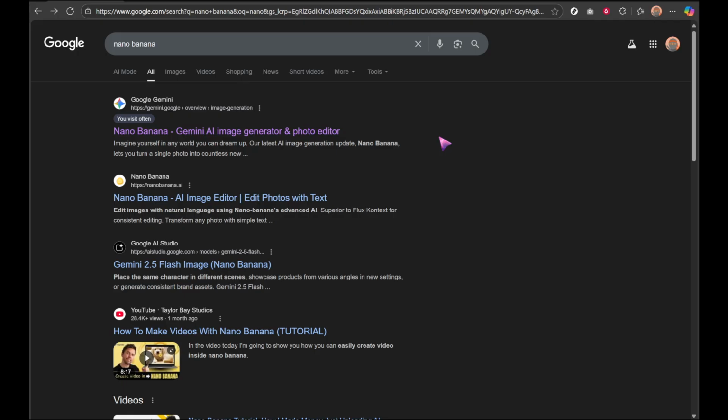First, you'll want to kick things off by heading over to your favorite search engine and typing in Nano Banana. This will bring up a list of results, and what you're looking for specifically is the link for Nano Banana, the Gemini AI image generator and photo editor. Once you spot it, give it a click and you'll be taken to the main page.